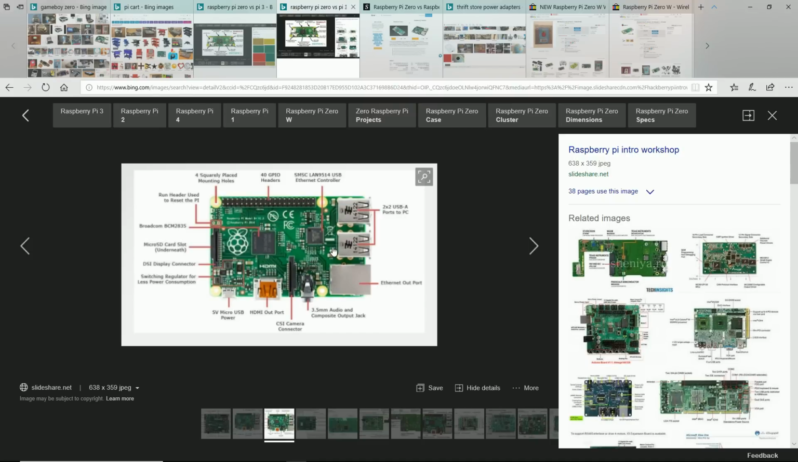Now you might be wondering, what's the difference between the Pi Zero and the Raspberry Pi 3? The Raspberry Pi 3 is a much more common, much more popular chip because it packs a way bigger punch. The Raspberry Pi 3, though, is $35.